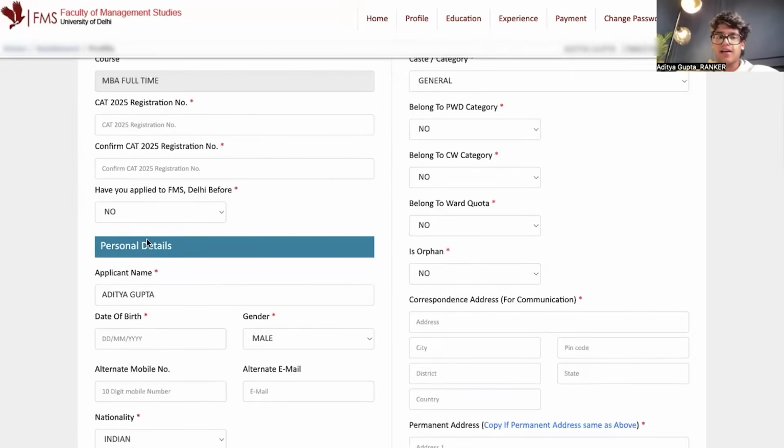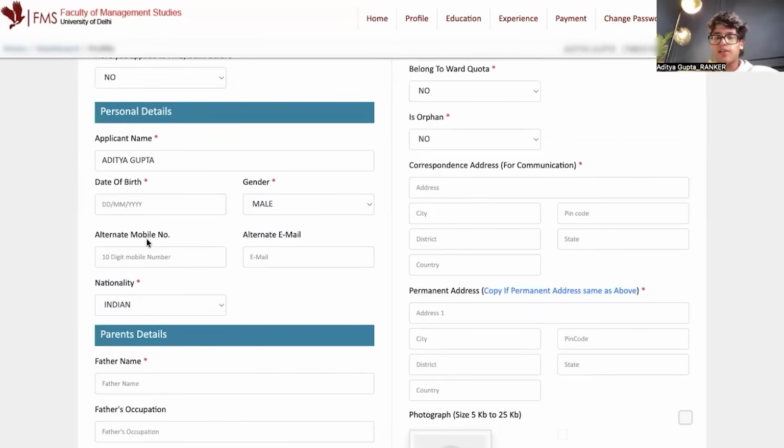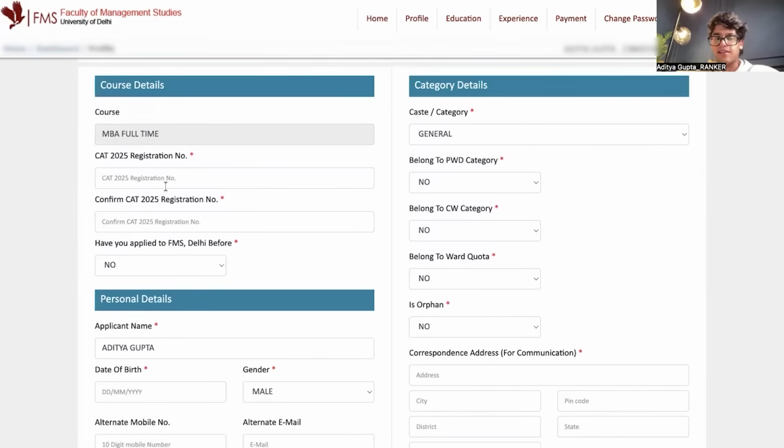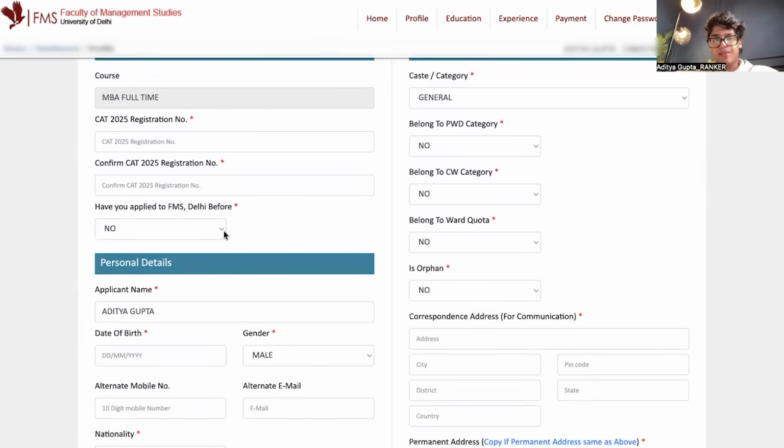Like all the details that you're filling over here, make sure they are correct. Cross check them at least twice or thrice so that you don't have any mistakes made, right? So first of all, we go to the registration number, we write in the registration number, again we write the registration number. Have you applied to FMS Delhi before?